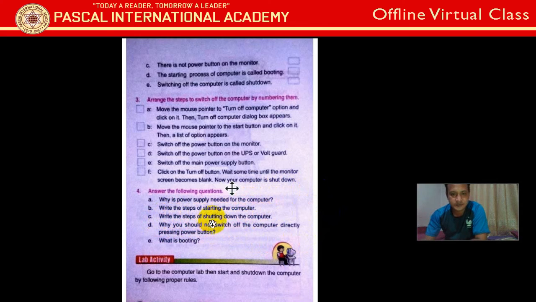So, write the steps of shutting down the computer. Very easy. What is that? Click on the start menu. Okay, after that a menu will come. From there a button will show, the shutdown button. Just click on shutdown. There will be lots of choices. Just choose shutdown and it will turn off.